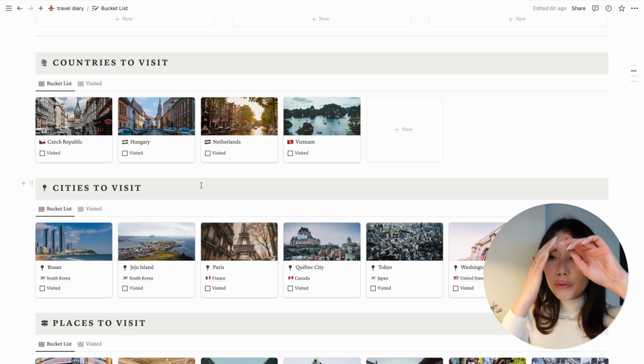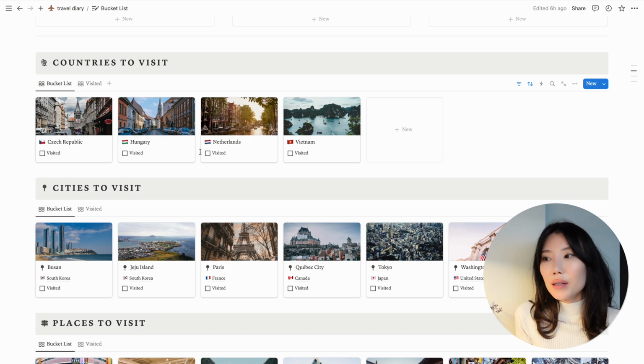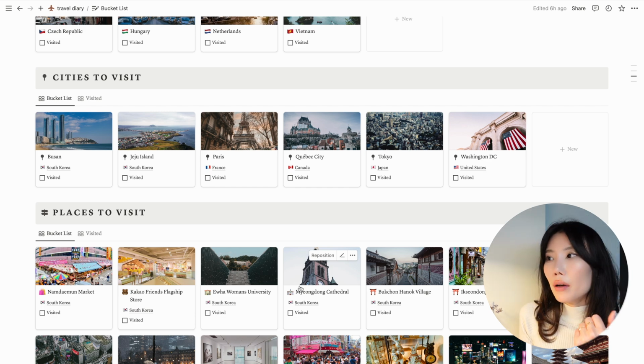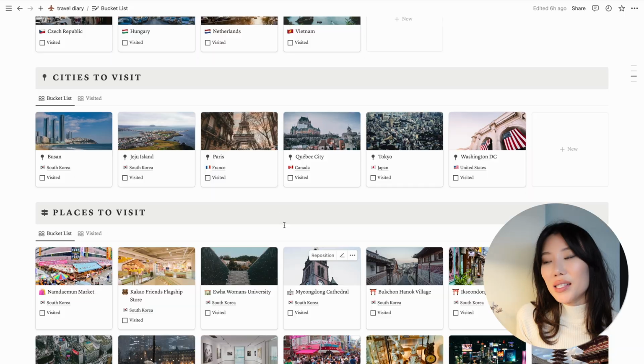I really love the way that this turned out, and I actually think it's such a cute way to track any of the places that you want to go to or any of your bucket list items. You can see which places you visited. And I just think this is such a fun way to keep better track of all of the places that you really want to go to and all of your bucket list items.